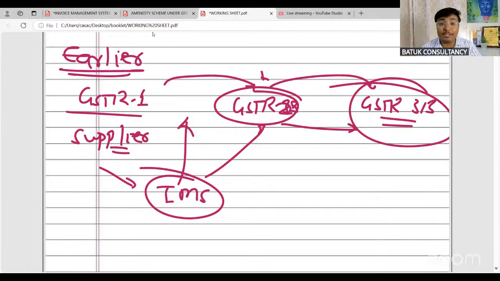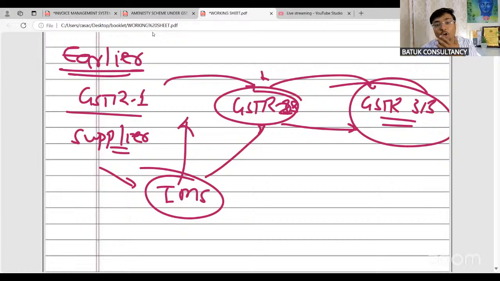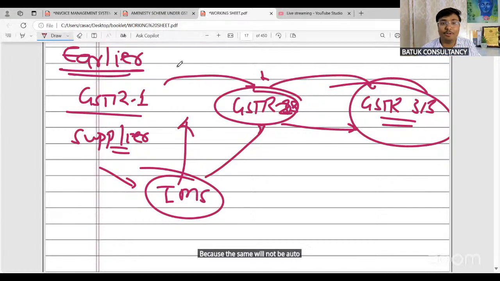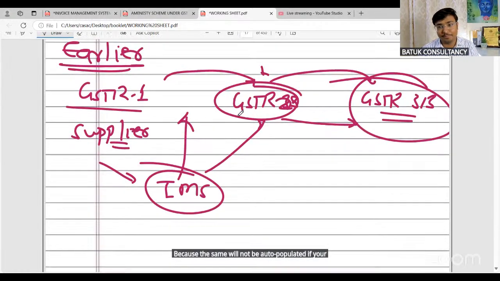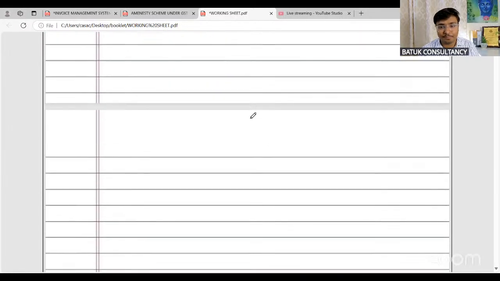No. If your supplier has filed the GSTR1 beyond the timeline, that is the 11th of the subsequent month, in that case you will not be eligible to claim the ITC, because the same will not be auto-populated if your client files late. Is that okay, Raj sir?